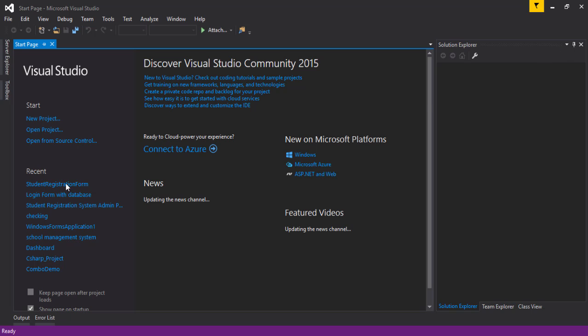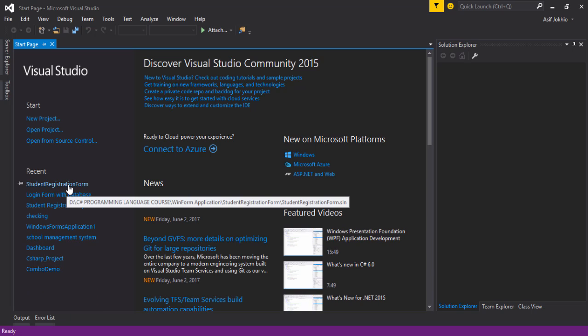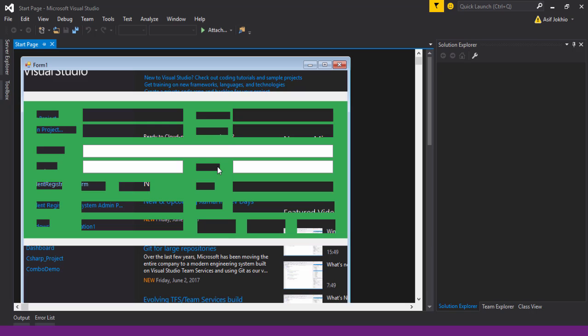Open any project, for example I have made the project student registration form. I open this form or project and then wait a couple of seconds, then we will see Crystal Reports is installed in our Visual Studio.